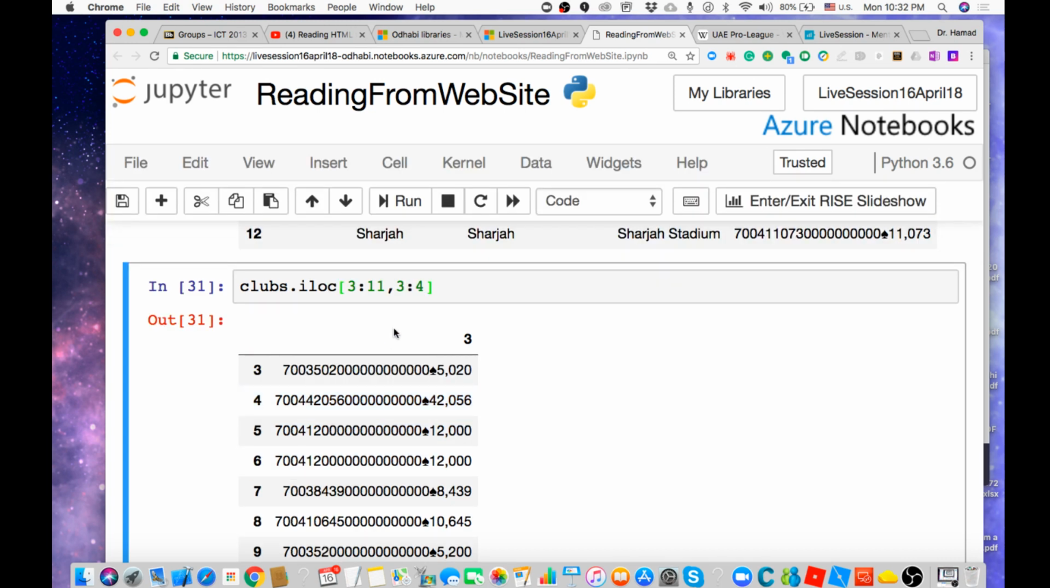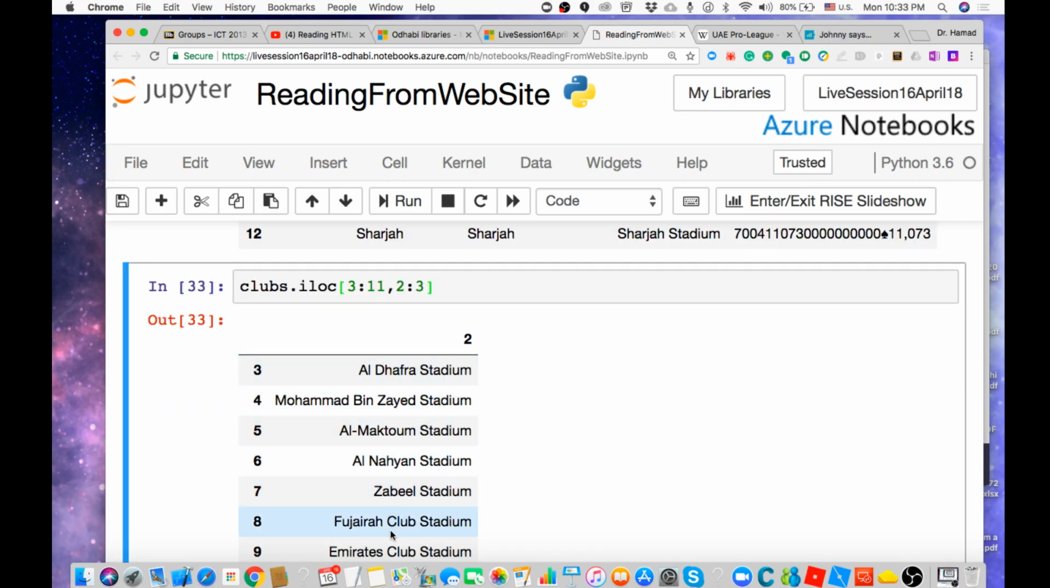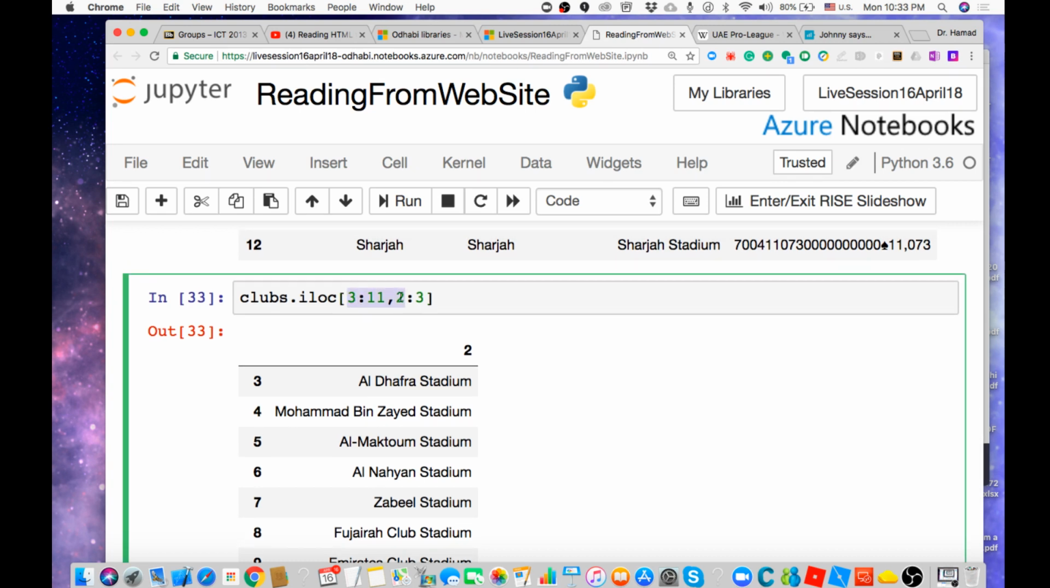Let's see the data first. Yeah, this is the last one. So I said 3 to 4. Now it will show me only this column because it will not show 4. In fact, there is nothing called 4. If I want 2 to 3, I'll get the column with the stadium names: Al-Dhafra Stadium, Mohammed bin Zayed Stadium, and all those stadiums. They are the stadiums, not the clubs. So that's basically what it is.